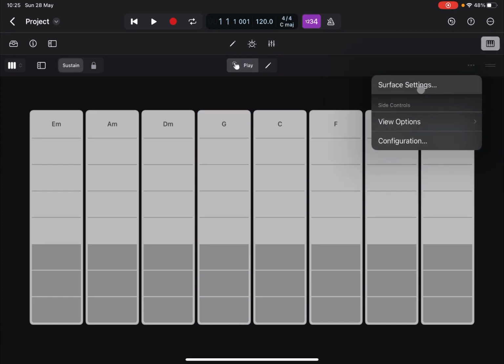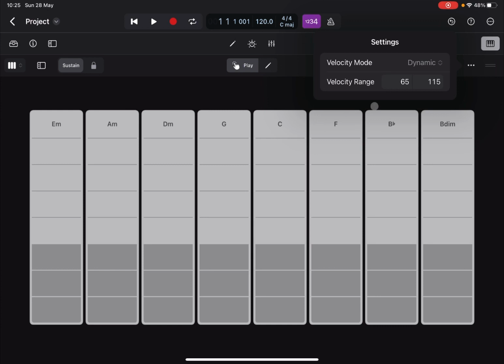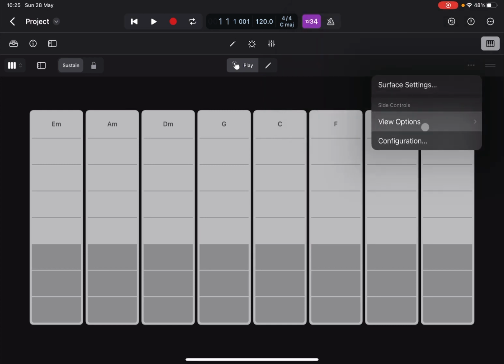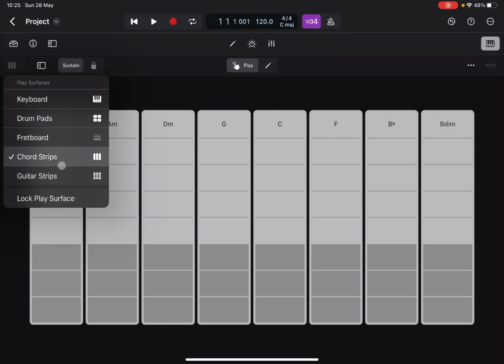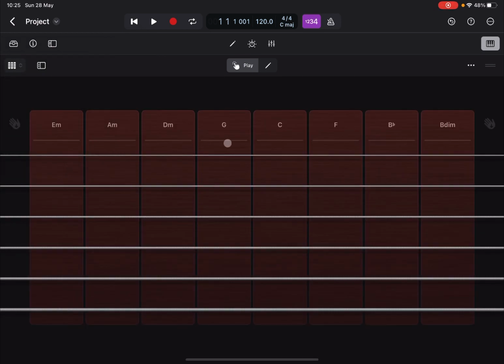Next, let's have a look at the surface settings. So you have only velocity mode and velocity range. And again, the other options stay the same in terms of view options and configuration. Okay, let's move on, and let's go to Guitar Strips.